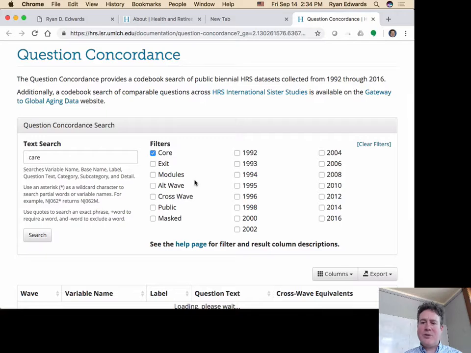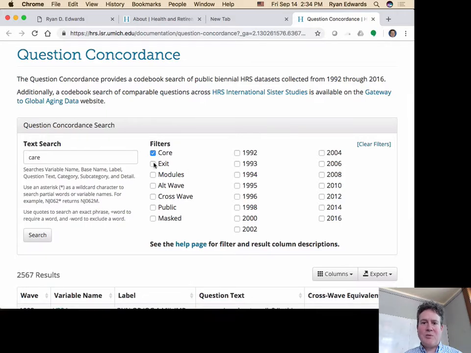So filters, suppose we chose core modules. So HRS modules, it means that the thing isn't asked of everybody and it's not asked all the time. But you may not need it to be. It may be a specialized type of thing that only was asked once. For example, in 2014, I think people were asked about their pet ownership, which I thought was a very fun little module to look at. And you don't really need it to be measured all over the place.